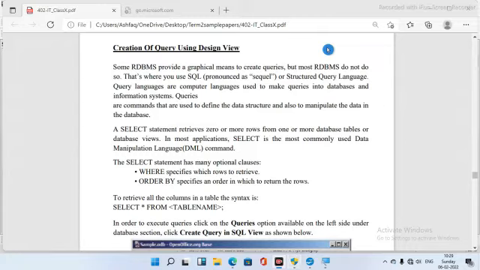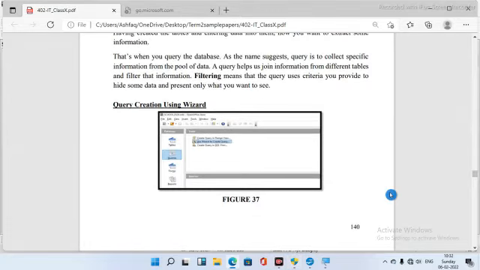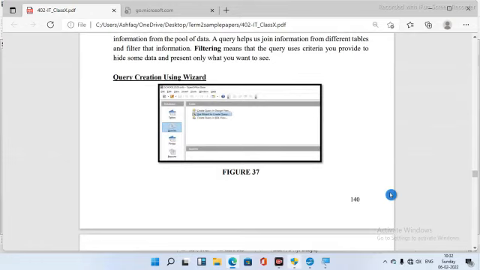In the last video, we discussed how to create tables using design view. We created the tables using the design view and by using the wizard. In this video, we are going to discuss how to create a table by using SQL commands, that is, structured query language.